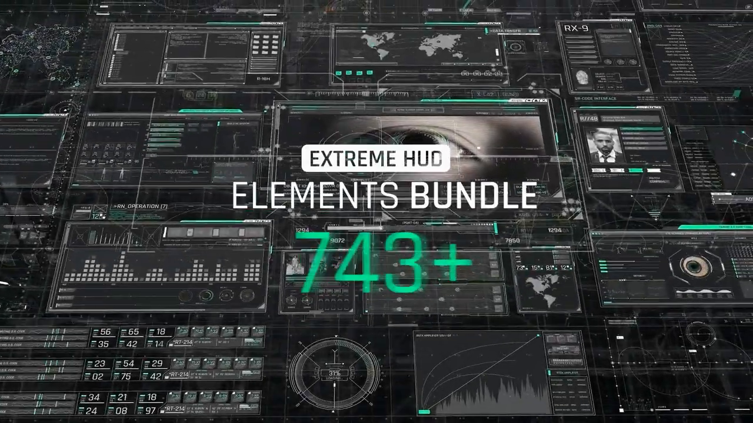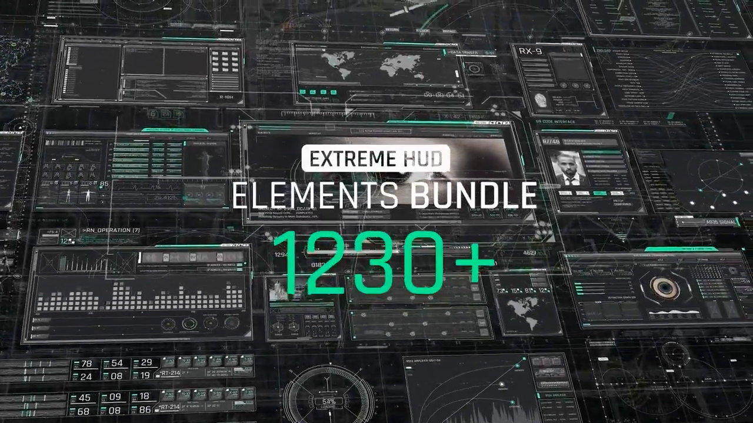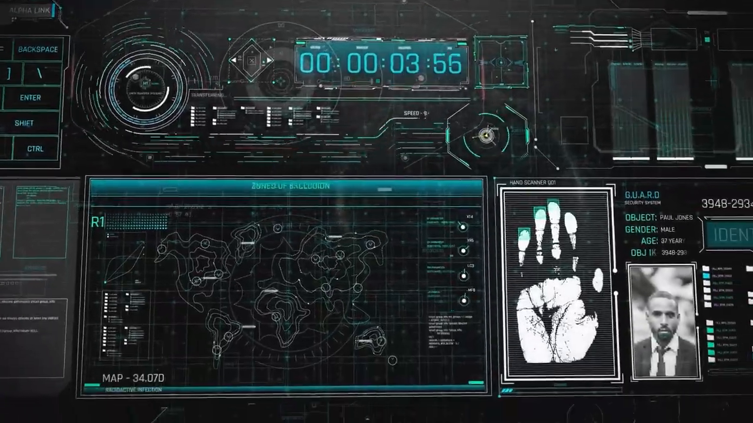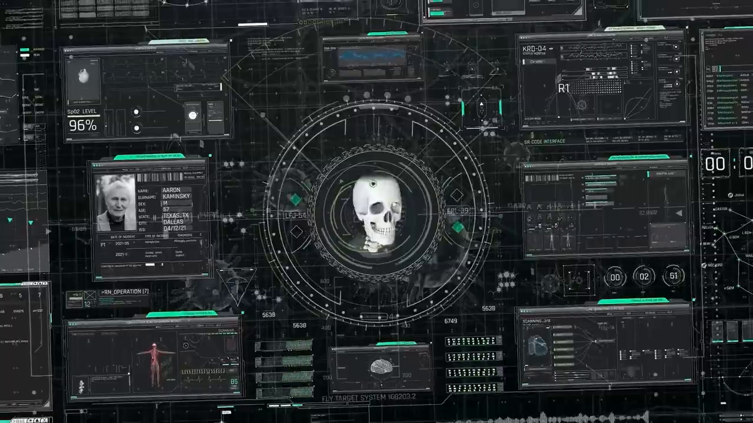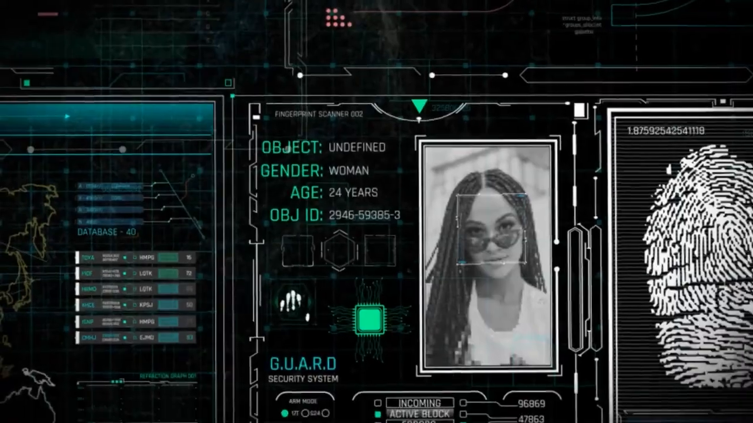Welcome to Extreme HUD Elements Bundle. This template is a set of ready-to-use futuristic graphics, technological displays, icons, loaders, maps, and more.